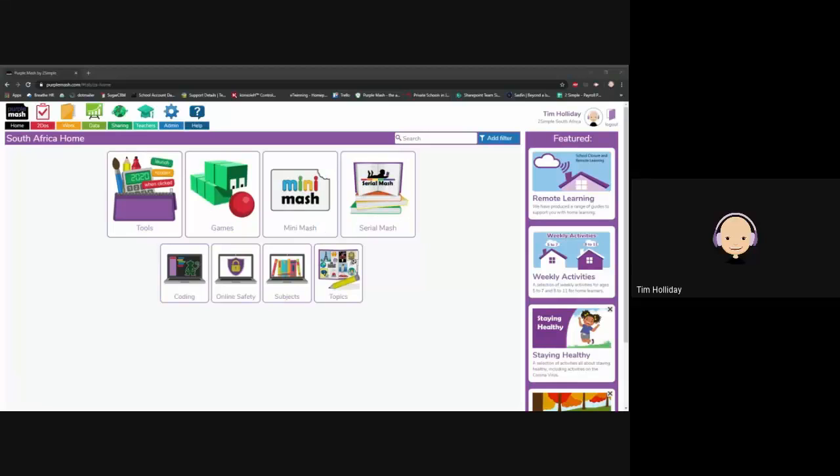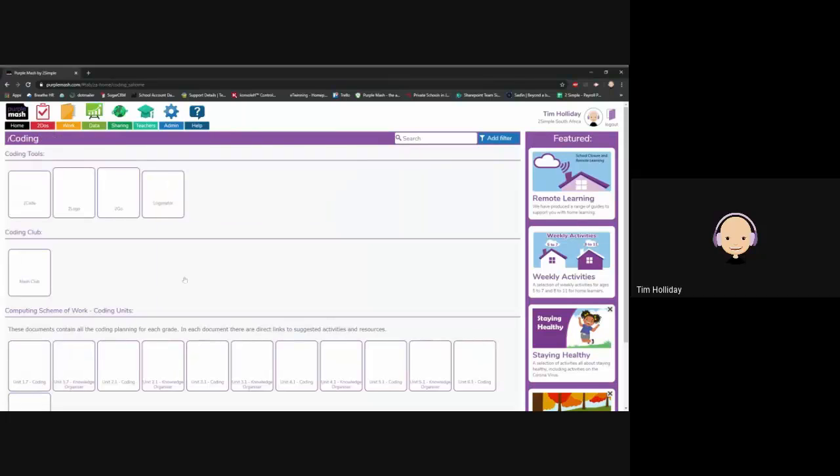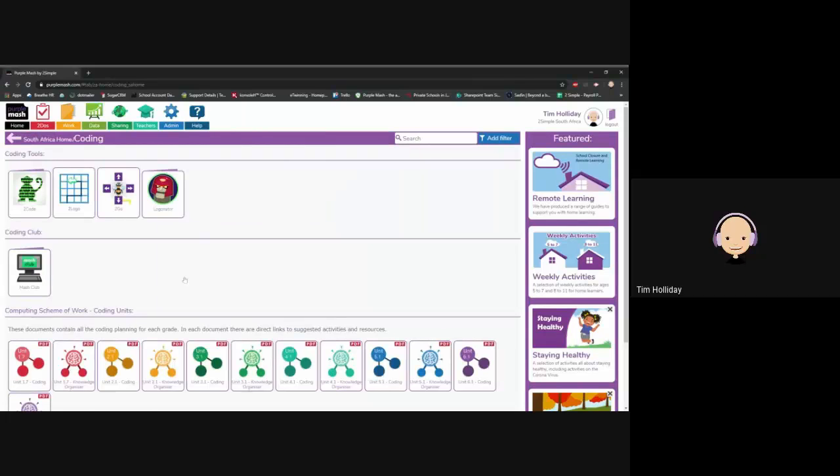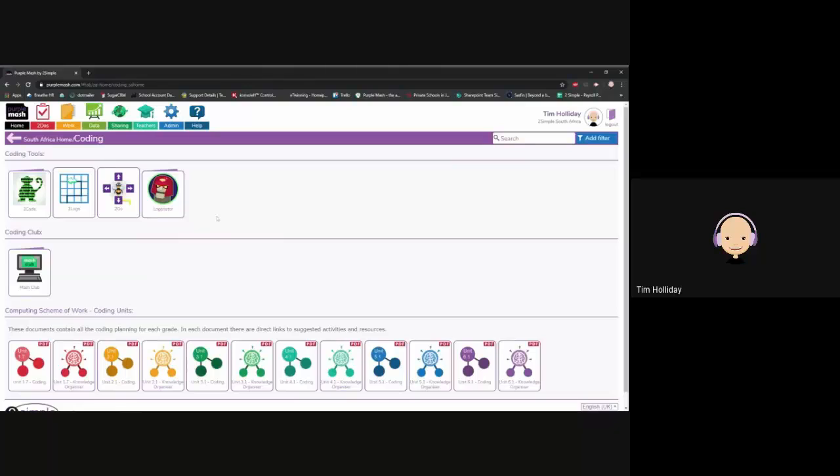Today we are going to be looking at using Purple Mash for coding. You will notice on the front screen here, we've put coding in a block where you can easily find it. We're going to start really simply. If we go into coding, I'll just give you an overview of what each one of our programs does.